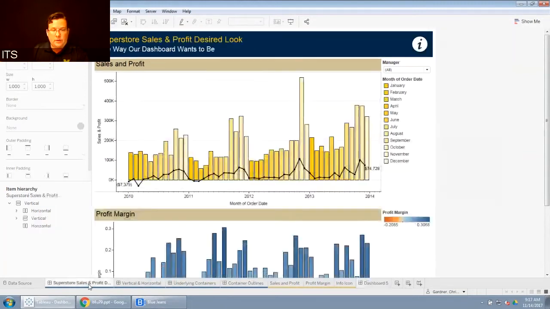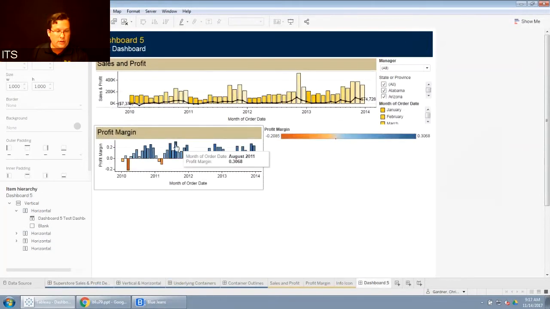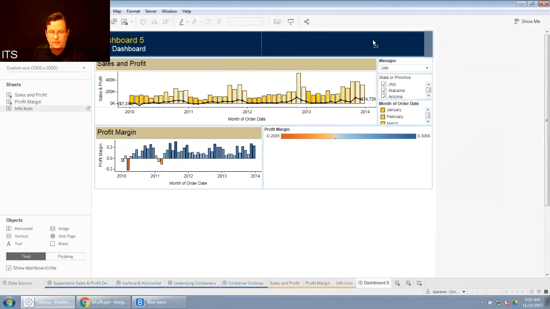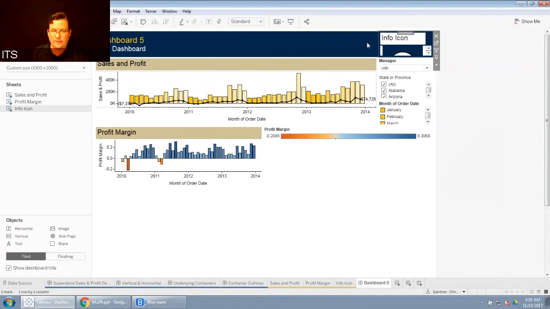On our original dashboard, we also have an information icon. That's actually just a workbook. So I can go over here, grab the information icon, and drop it on the right-hand side. Now, obviously, this doesn't look the way we want it to, and the reason is it has a title. I don't need the title. And also, it doesn't seem to fit.